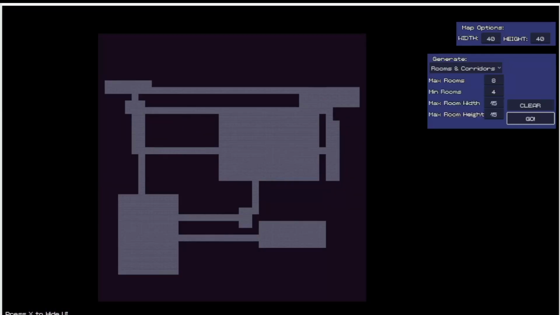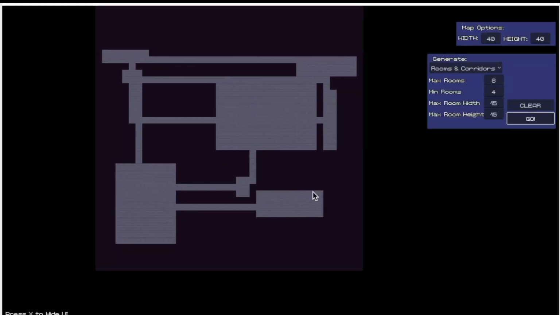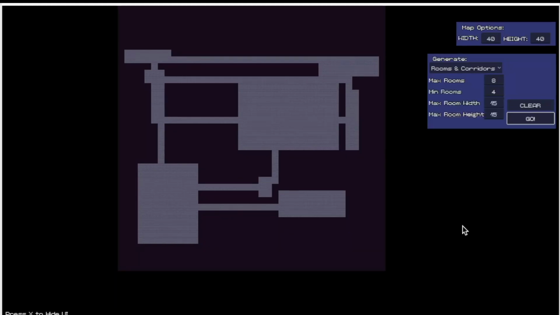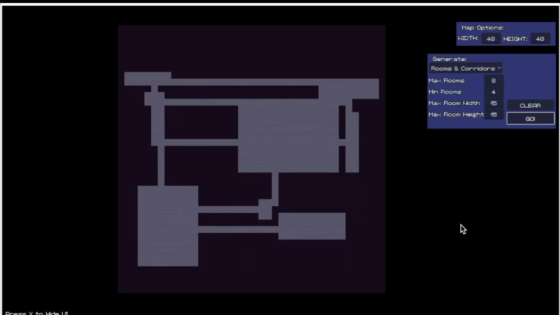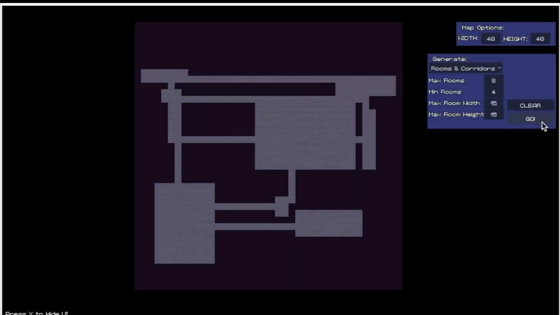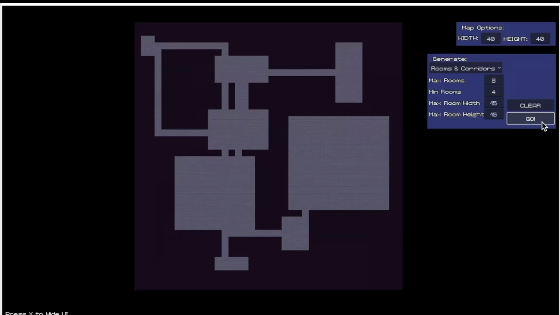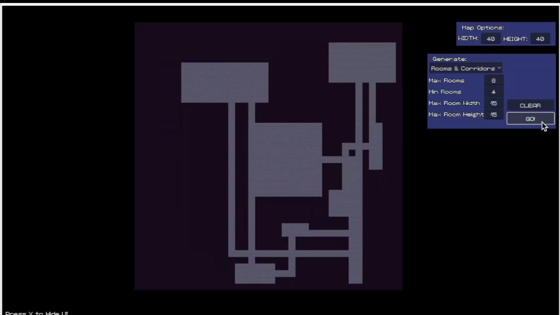You can move around the generated space using WASD and zoom with Q and E or the mouse wheel. For large-scale experiments, this navigation becomes essential since the tool can generate very large maps. If you want to hide the UI entirely, press X. Press it again to bring it back. As you can see, we can run this a few times and generate a few different options.